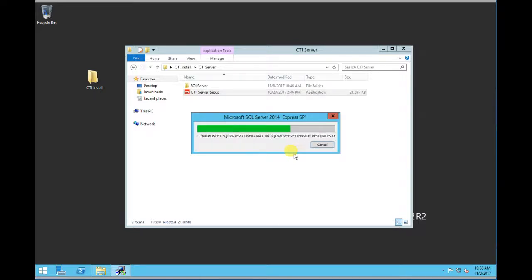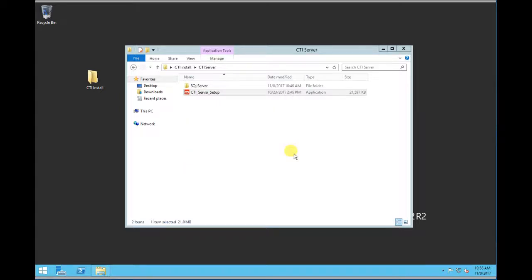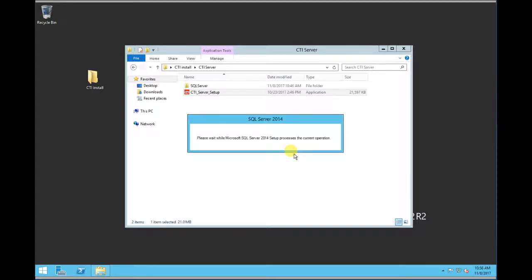Please do not install SQL Server manually, because you can set the wrong parameters. In case you have SQL Server already installed, please check if authorization mode for SQL users is set to mixed mode, so you can log in to the SQL Server with Windows accounts and SQL accounts. This feature is necessary for all CTI software.